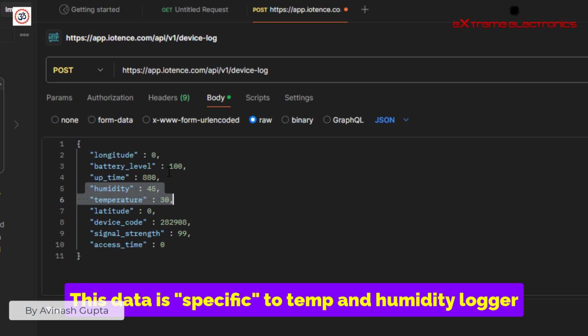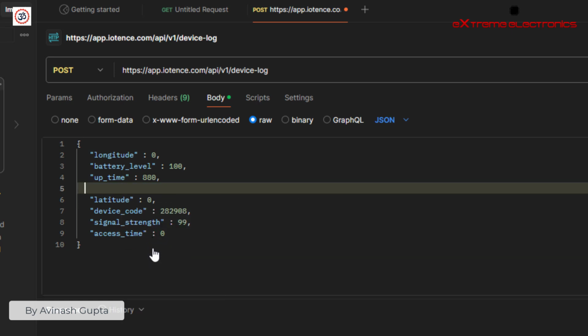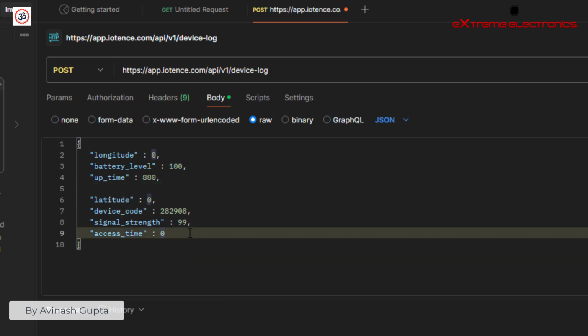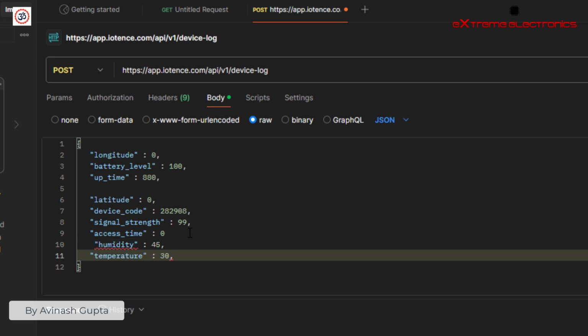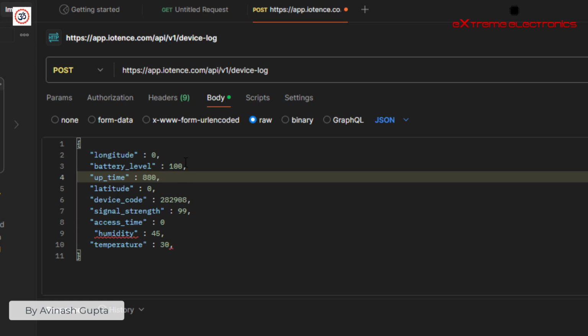But all the common data are present in all different classes of device. By classes I mean a temperature and humidity sensor is one type of device. On the other hand, a GPS logger is a completely different class of device. So that is the thing. For clarity, we will move these two data from the middle to the end so that we can know which ones are the common and which ones are the device specific.